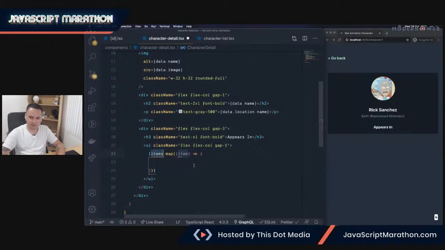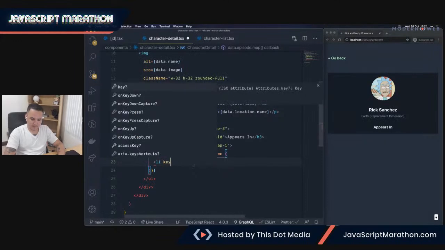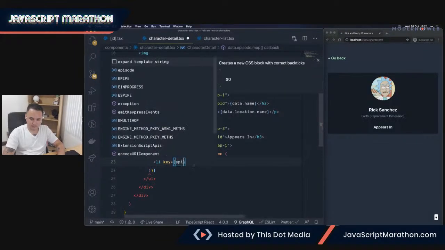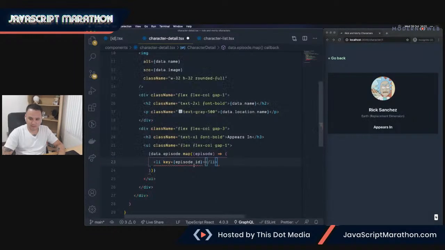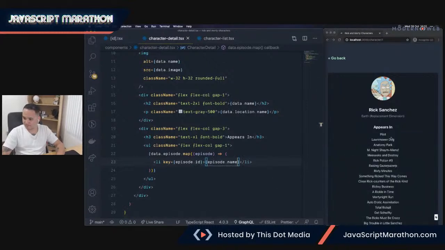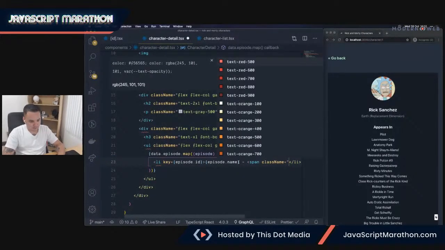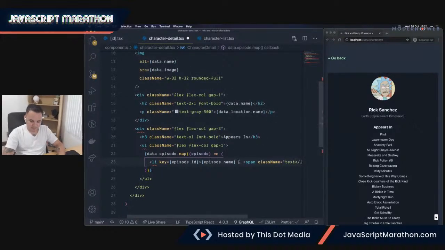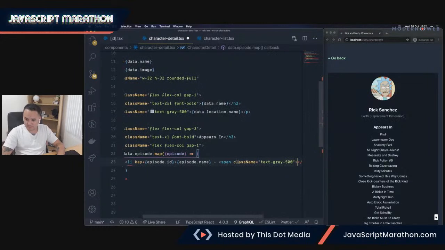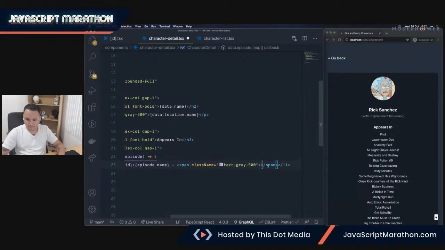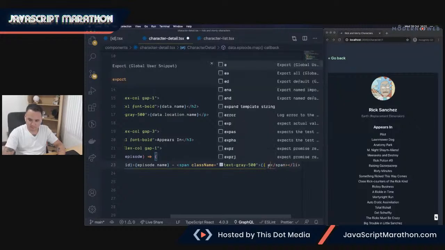Now we just iterate over data episode. There's going to be an episode variable, and we're inserting the key of the episode ID, and it's the episode name. Maybe also the episode number. So now we bring our text here and show the result.